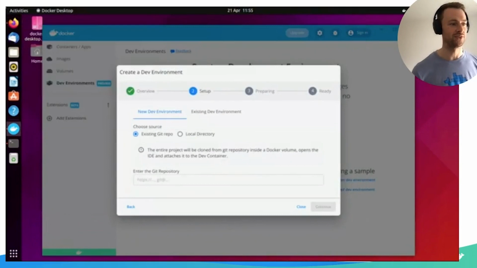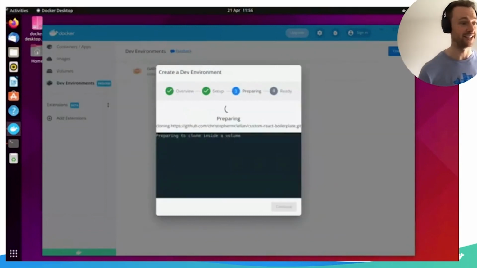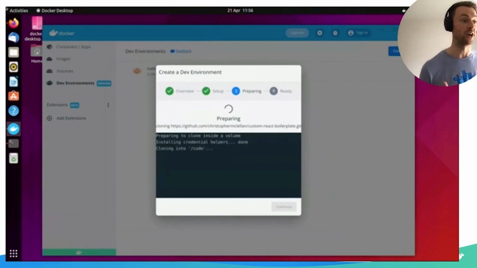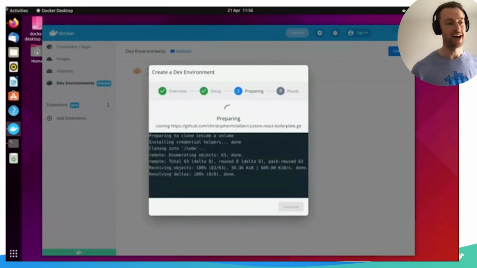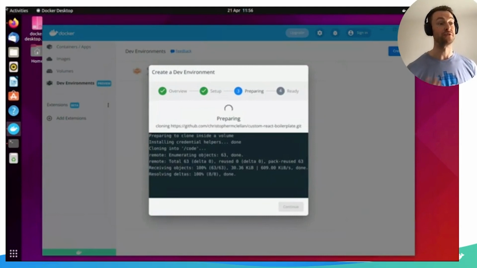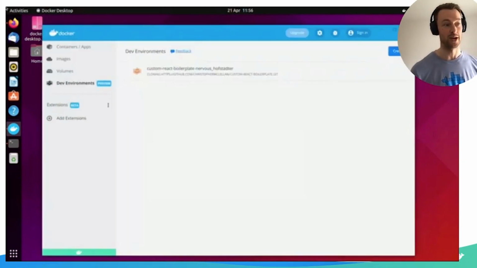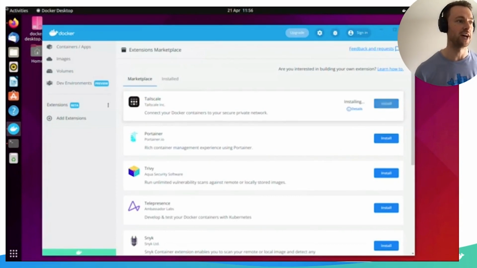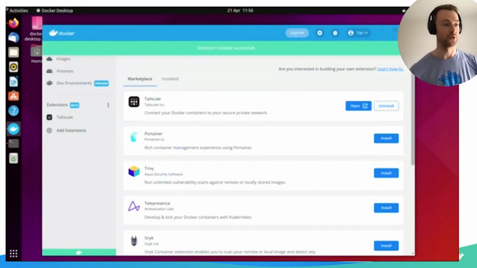And all I have to do is copy and paste that URL in here. And you'll see that Desktop then pulls all of the tools that are required for me to run that project. And it does it in a way that causes zero friction with my local tooling setup on my host machine, which is super interesting. So while that runs, I went to the extensions tab just to show you all the cool stuff that we've got there.